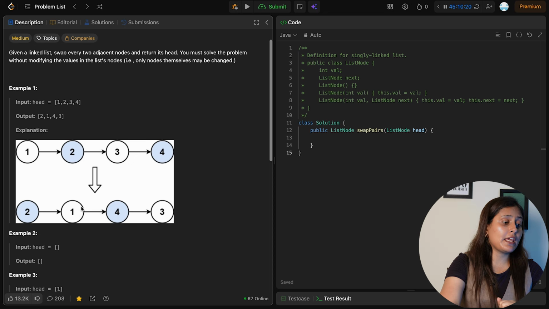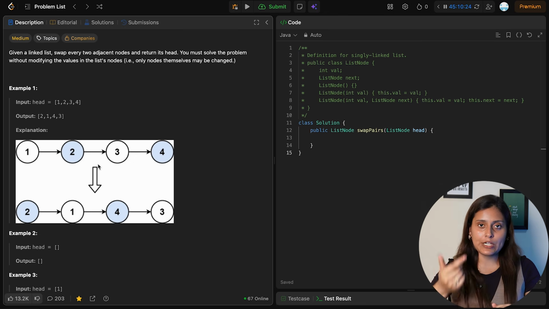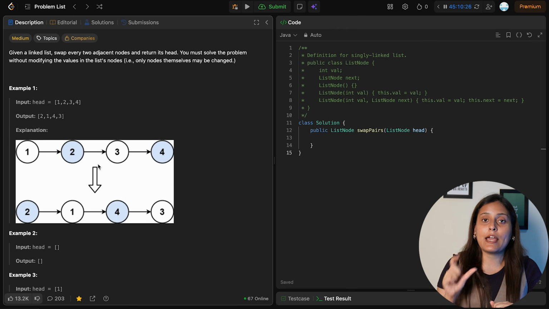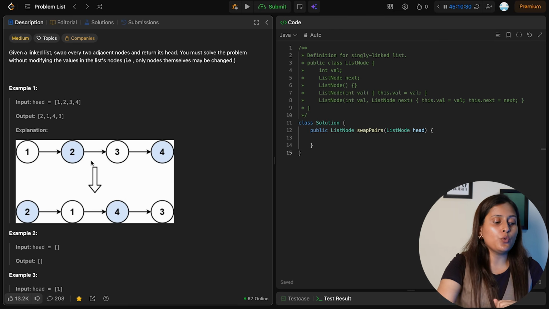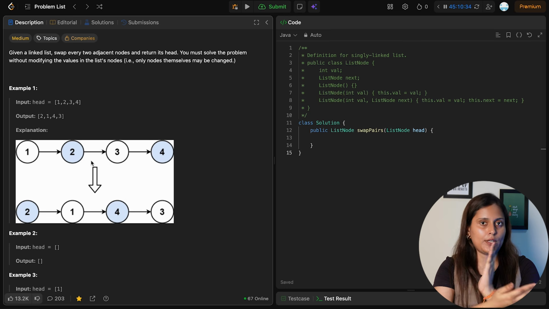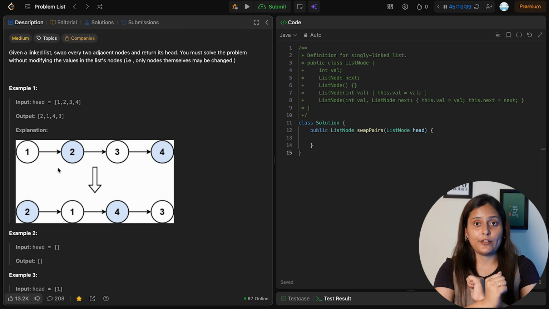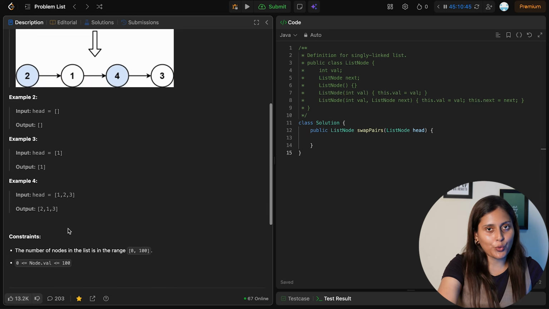The question says we will be given the linked list, as you can see 1, 2, 3, 4, and we have to reverse the linked list, but in pairs. Every two elements or nodes we have to reverse. So if 1 and 2 are an entire linked list, how will 1 and 2 get reversed? It will become 2 and 1. Similarly 3 and 4 will get reversed and become 4 and 3. Then after reversal you have to return the new head of this linked list, which is 2, correct?